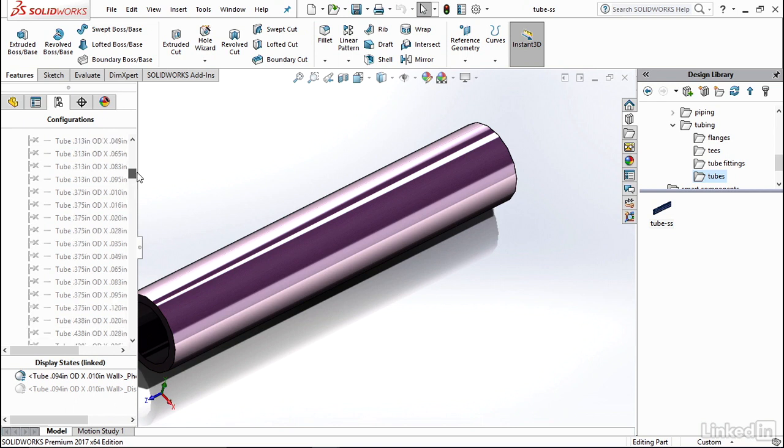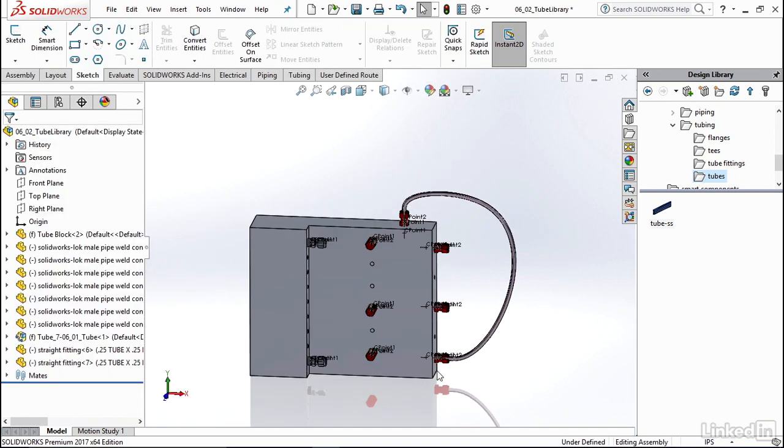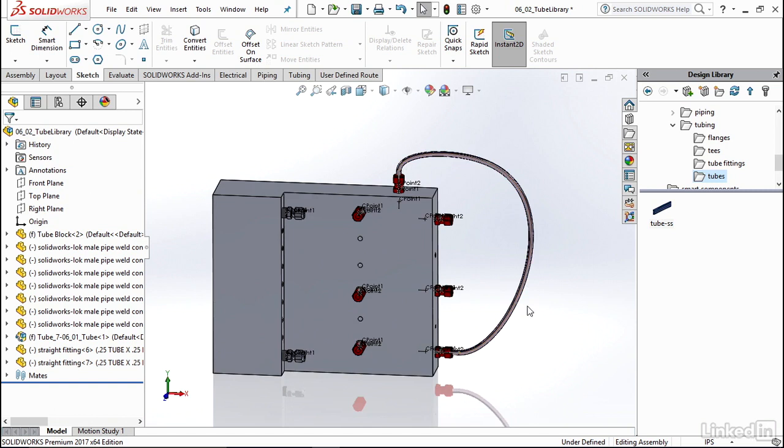Again, you can add to this as well if you wanted to edit the design table, just like we did with the piping. So I'm going to X out of this and go back to our assembly here. Now you'll see that tube was used here to create this flexible tubing based on this spline that was generated.